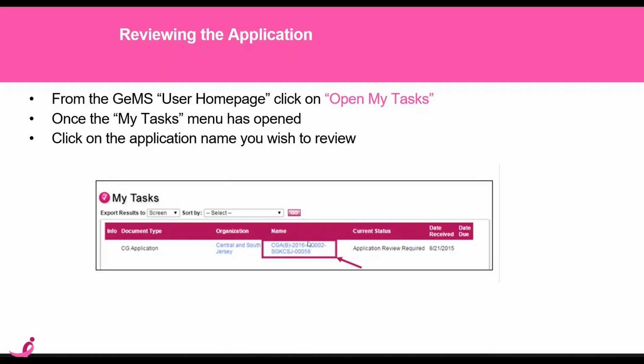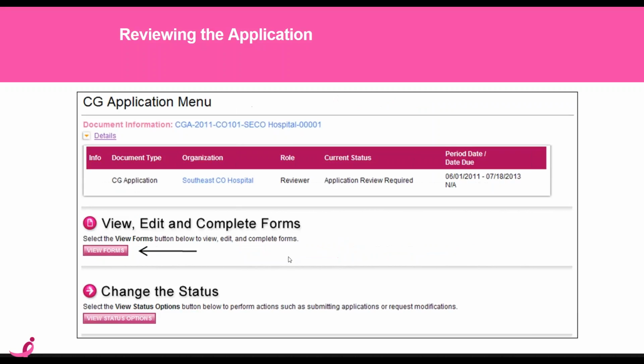So what you want to do is you will click on the name of the application. If you click on the organization, it'll take you to organizational information, which is not what you need at this point. What you want is the name of the application, and it's kind of a weird looking little document that the system generates for it. You click on that, then this application menu should look familiar to your conflict of interest menu.